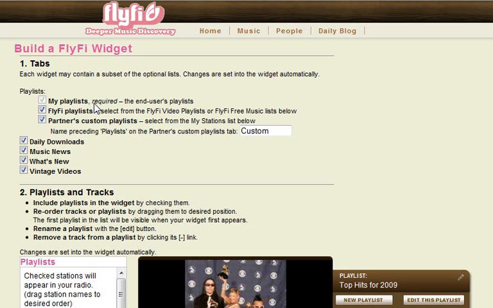Also, please note that if you decide you want to log into your Flyfi account directly from the widget, all of your existing playlists or smart playlists will appear in this tab. Then we have our Flyfi playlist tab, which is not a requirement, but if you leave it enabled, it's actually a great addition to the widget.